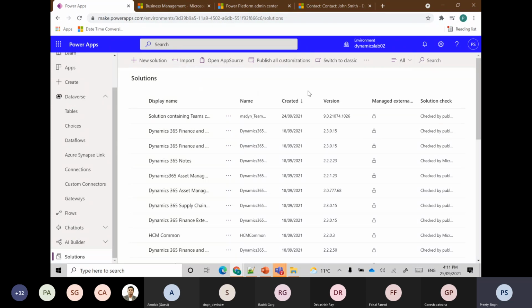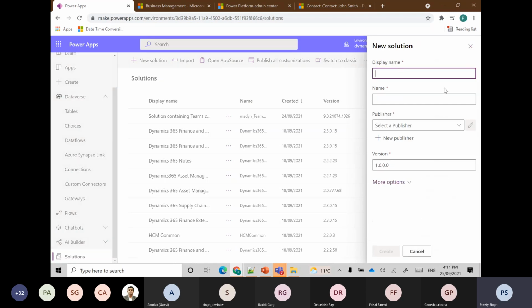Okay, so as I've already explained, what's the significance of having a solution in the system. So I'll start with that. I'll start by creating, first of all, the solution, which is nothing but the collection of the components of the Dataverse. I'll name it Dynamics Lab Demo. As you have seen, as soon as I start typing my name, the system automatically creates the schema name of it. And here, a very important field is that we have to define the publisher. It defines who is implementing and doing this customization for this particular customer or for this demo.